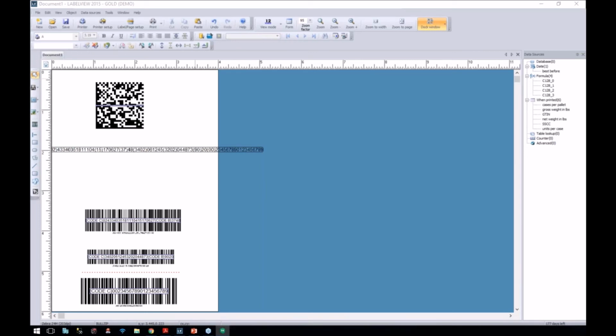And this is really why we used LabelView and CODESOFT. The GS1 wizard is a little bit simpler within LabelView and CODESOFT.